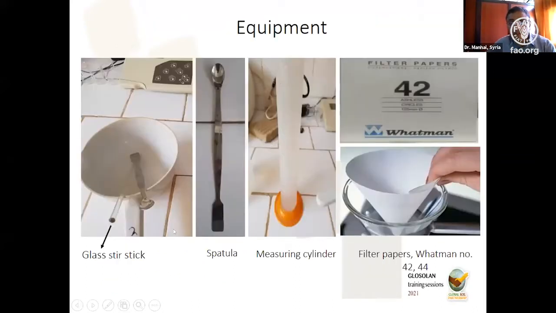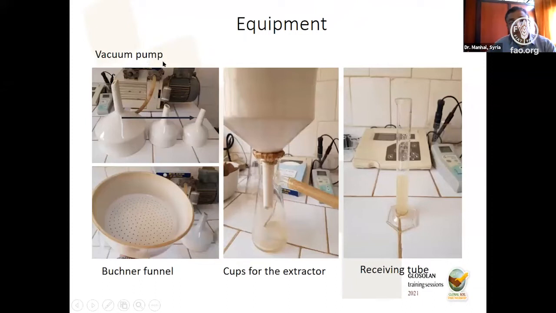For equipment, we need glass, the spatula and measuring cylinder. And a very important material is filter paper, make sure it is number 42 or 44. Also the vacuum pump, an essential piece of equipment to get the salt extract. Also flasks, you need them to get the extract after the vacuum process. Furthermore, don't forget the rubber stopper in order to achieve a good vacuum process. Also, you need a receiving tube to collect the salt extract. This apparatus is very important in this process. As I mentioned, the mechanical vacuum, and cups for the extractor and receiving tube.